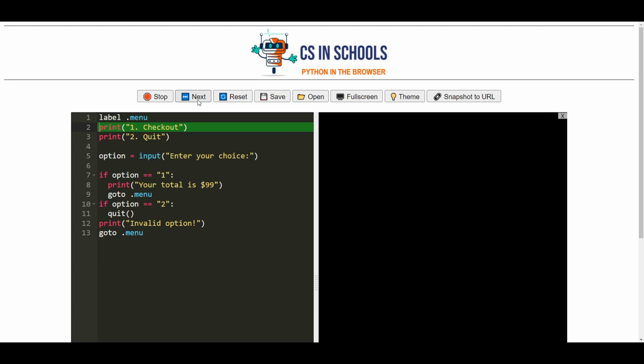It's going to print 1 checkout, so there it is on the screen. Print 2, quit. There, that is on the screen, and then we're going to reach the part where it's going to ask the user to type in their choice. So it's pausing, cursor's flashing, let's type in 1 for checkout, and I'm going to press enter. Next line of code it jumps to is option. Is option equal to 1? So I just typed in 1, so that is going to be true.